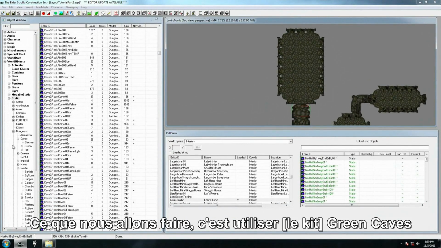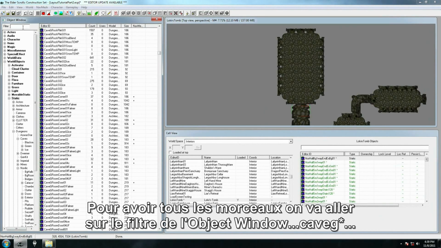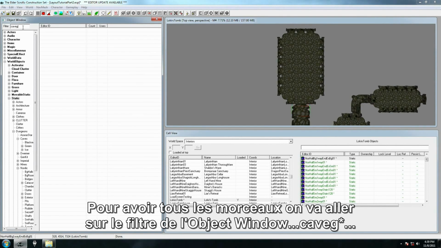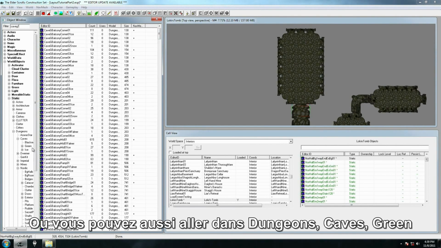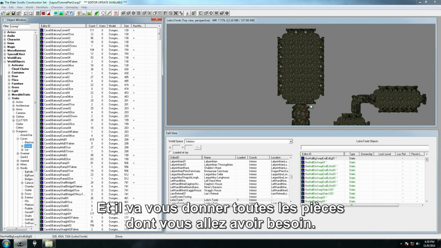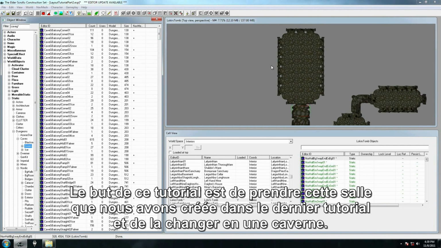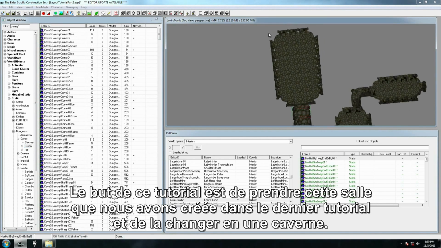What we're going to do is use the green caves. To get all those pieces, we'll go right up here to the filter in the object window and hit cave G asterisk, asterisk. Alternatively, you can go down here to Dungeons, Caves, Green, and that'll get you all the pieces you're going to need. The point of this tutorial is we're going to take this last room that we created in the last tutorial and change it into a cave room.